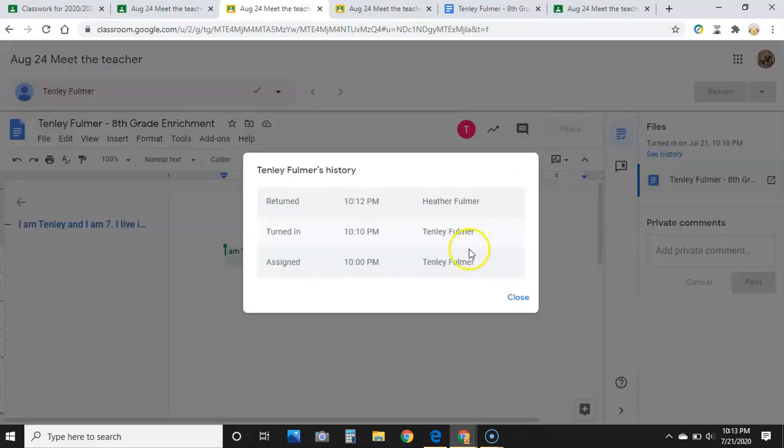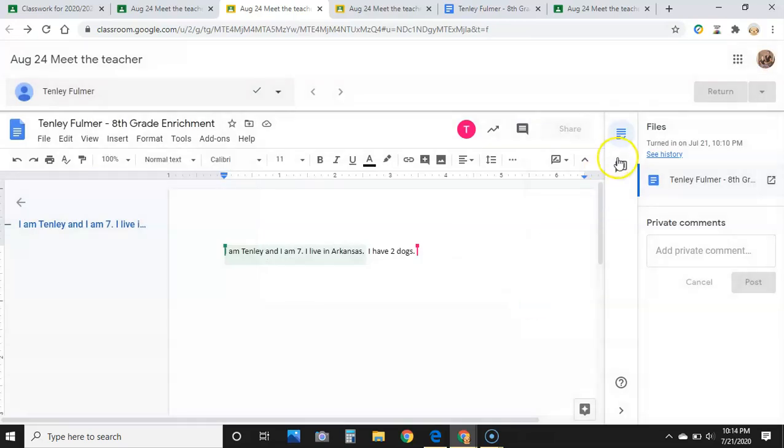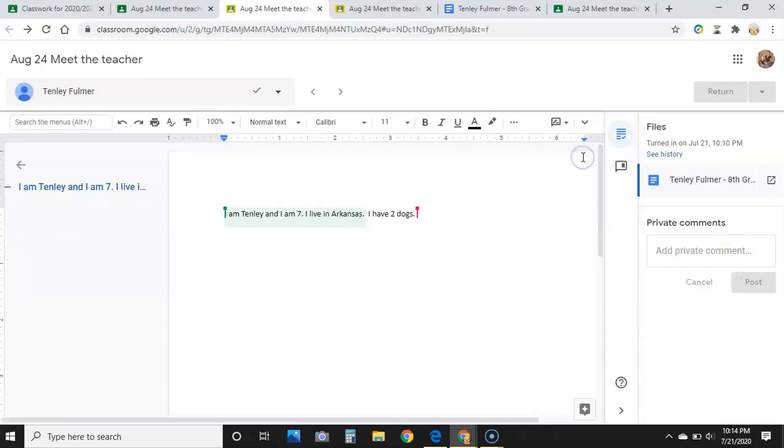Here's the history of the document. So we can also see where it was returned. It was turned in, it was assigned, all that kind of stuff. When they start working on it, it's really great to have that because they say, oh, I worked for 2 hours, and you can say, no, you didn't, you copy and pasted, or, you know, whatever. We can see that there. So that's really nice to have. So I use that a lot, actually.